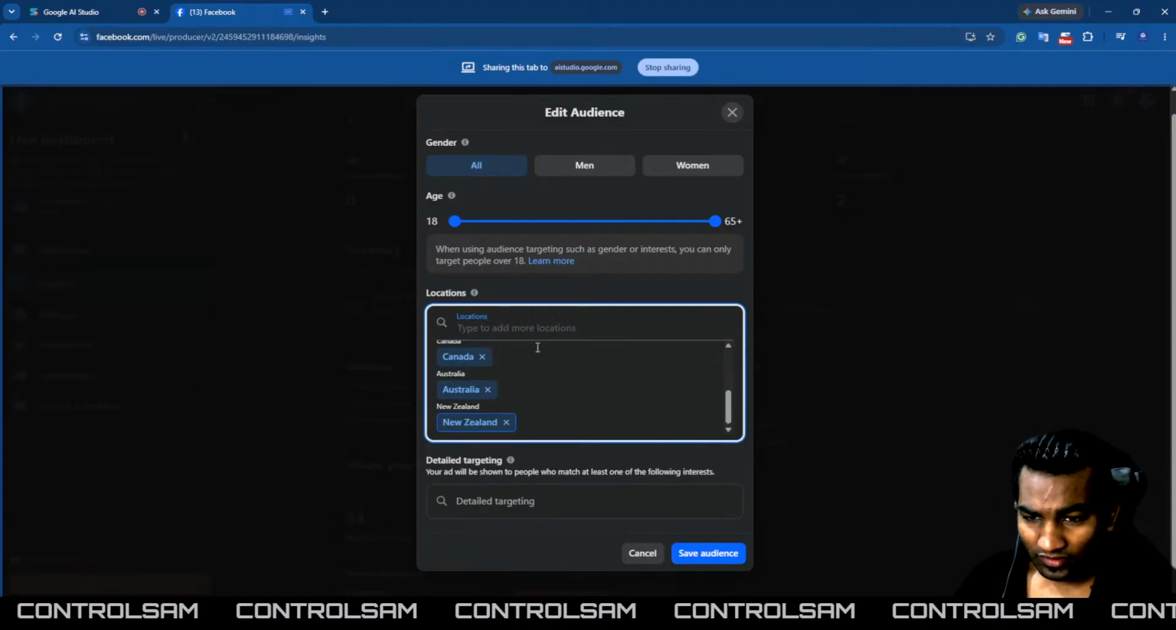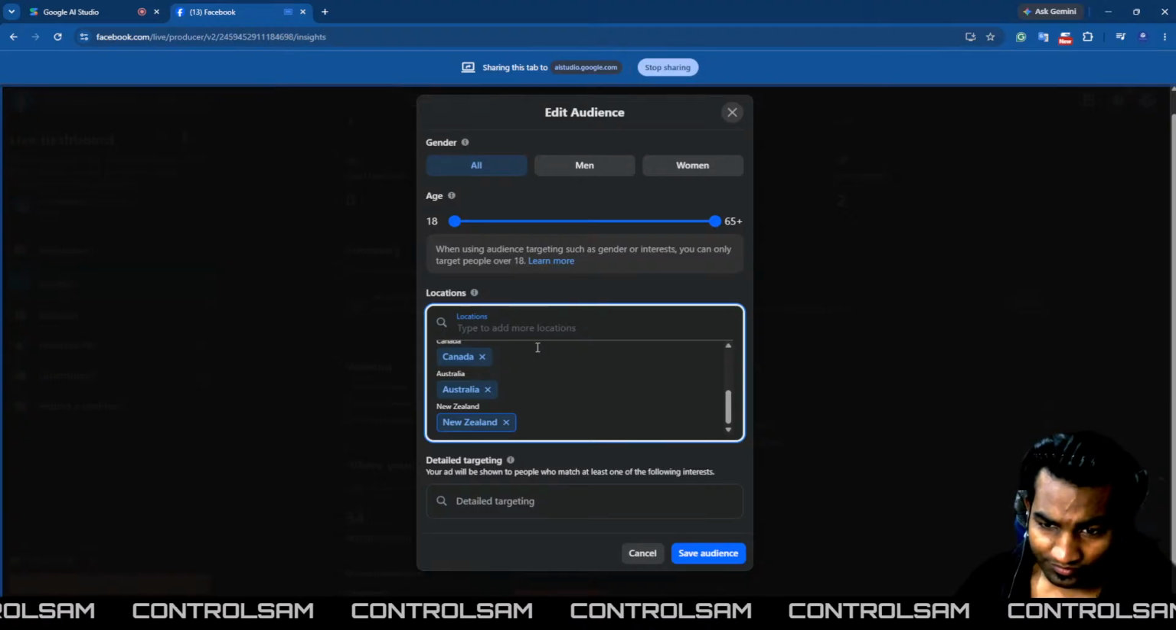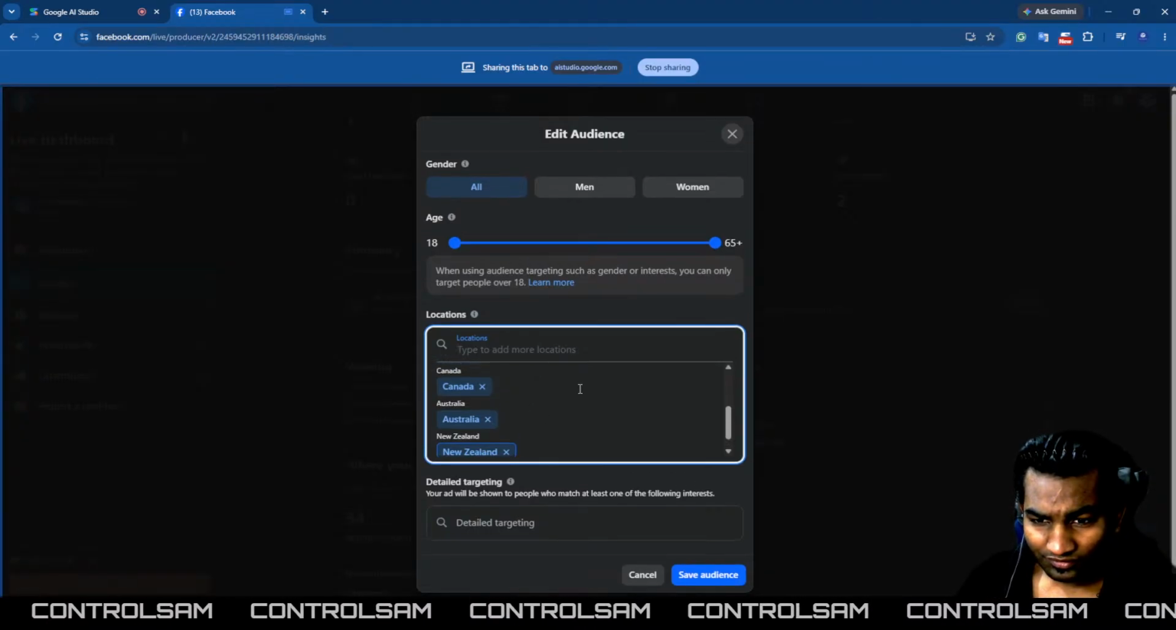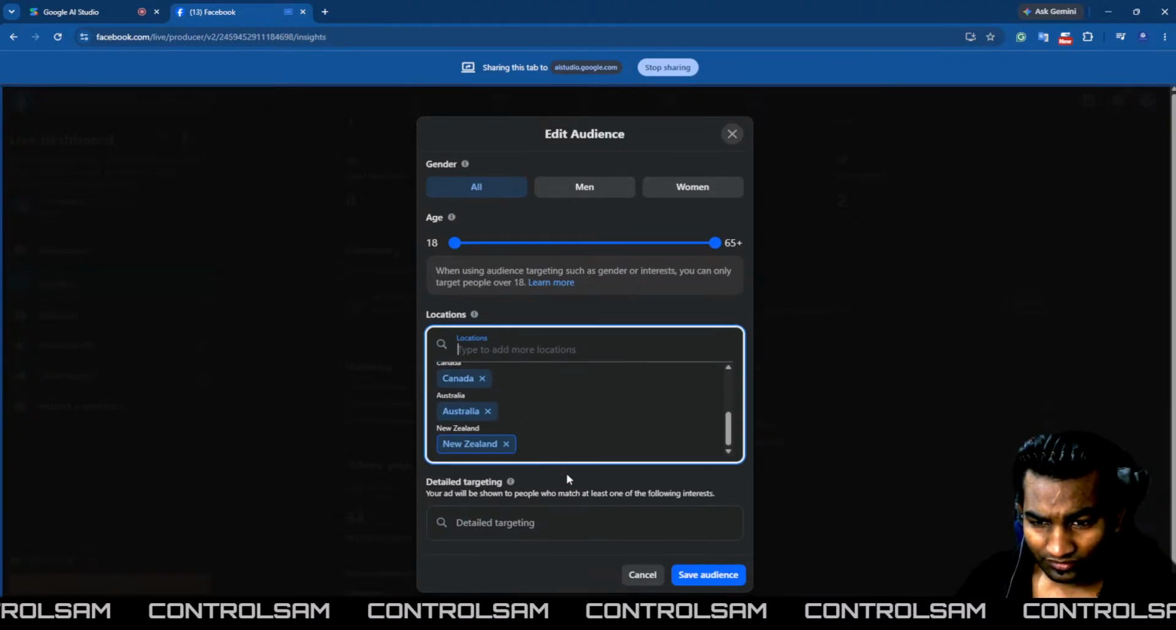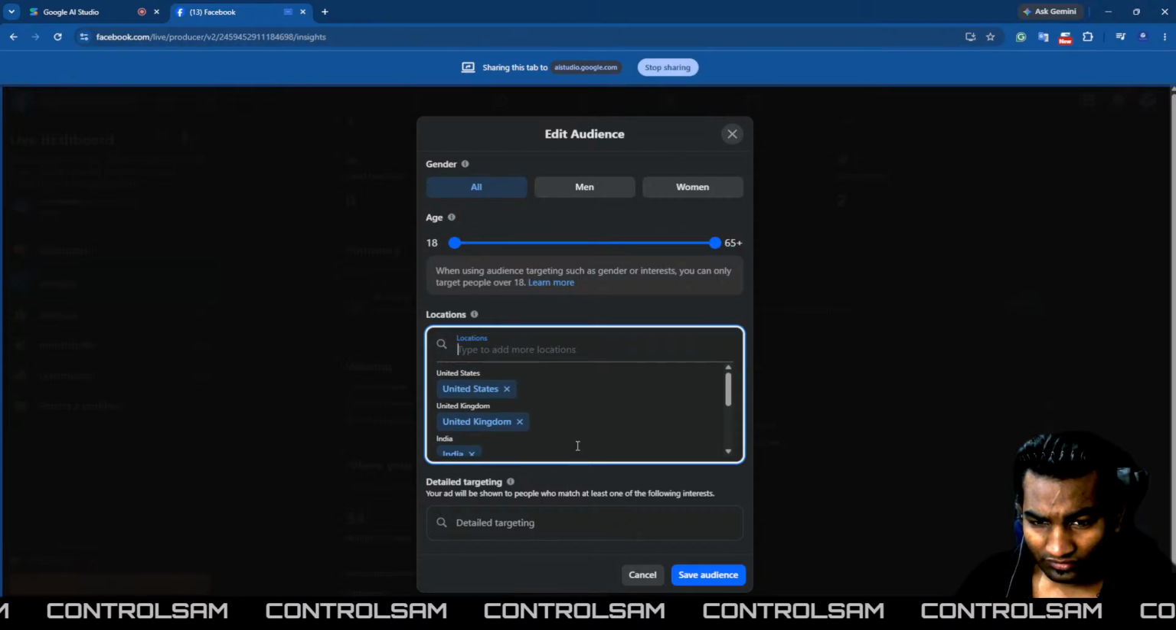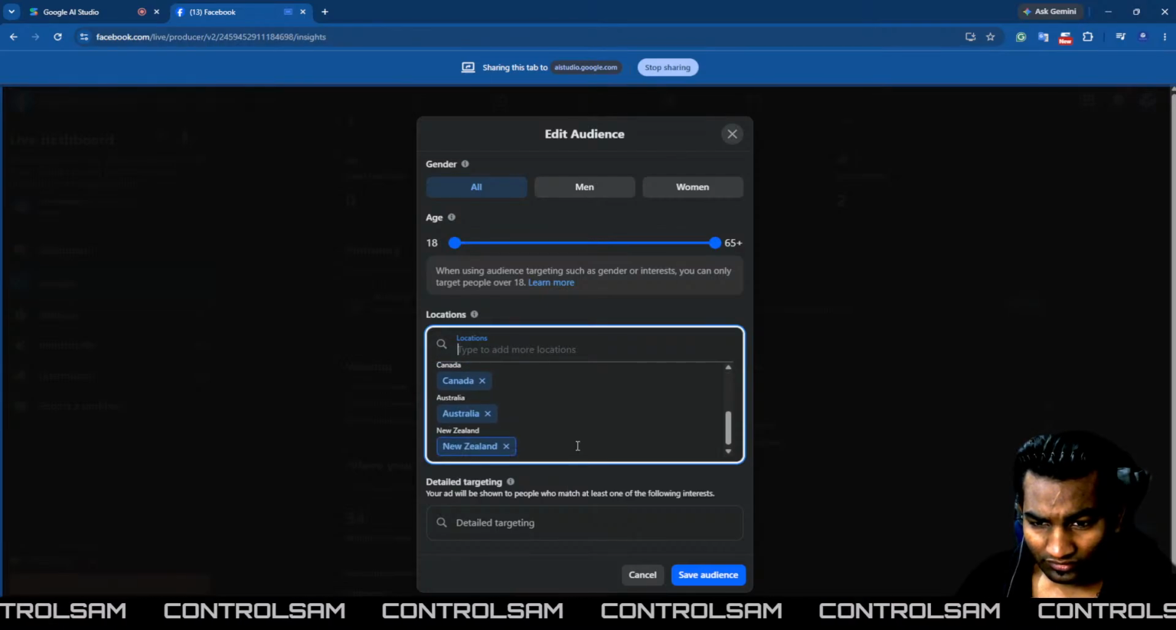Okay, I have added all this. What else? That's a great set of locations. Now, to focus on the English speaking part, let's go down to detailed targeting.